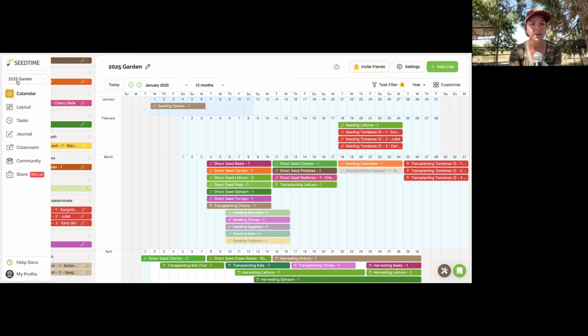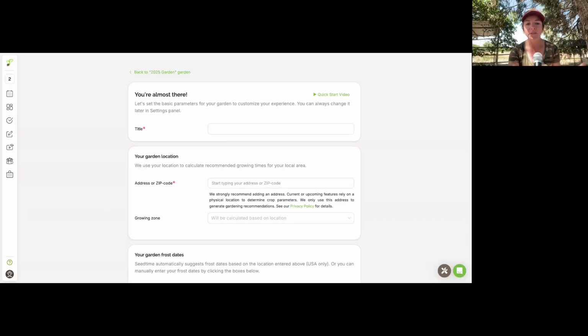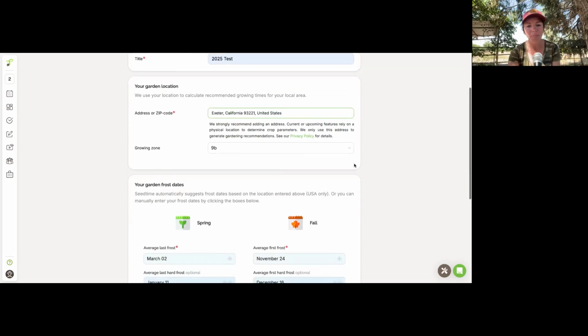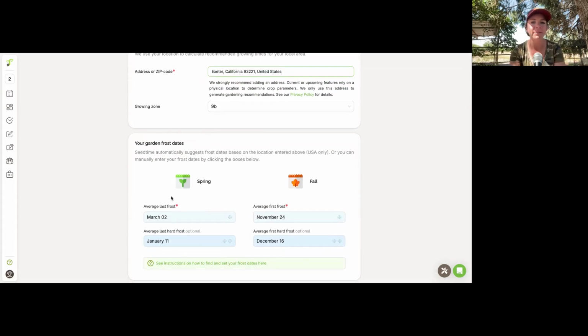So what I'm going to do is I'm going to create a new calendar and show you how to do this. What's really great is that Seedtime automatically pulls in your first and last frost dates based on your exact area. So I'm just going to call this test, and then you type in your own zip code. So I am in Exeter, California, which is zone 9B. And it's going to pull up my average last frost, my average first frost.